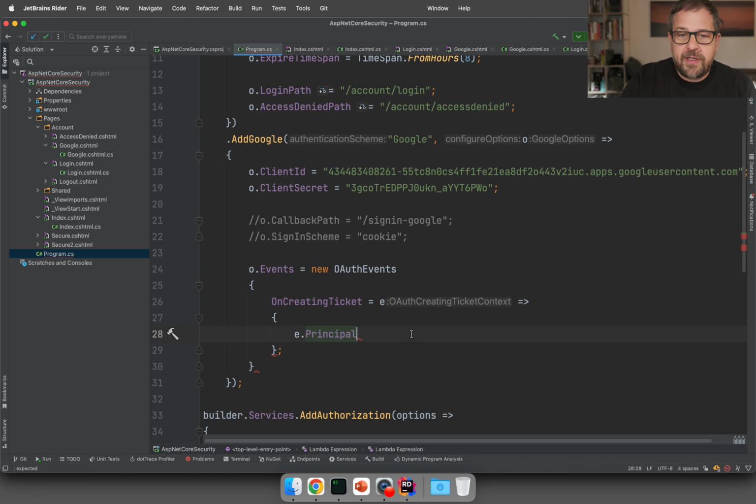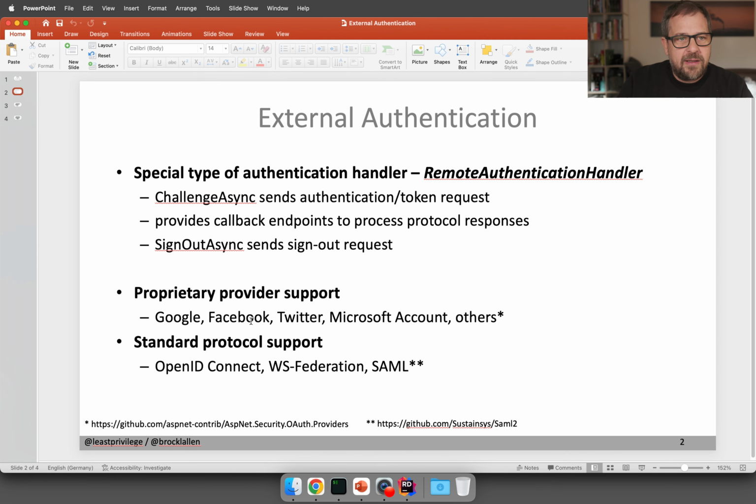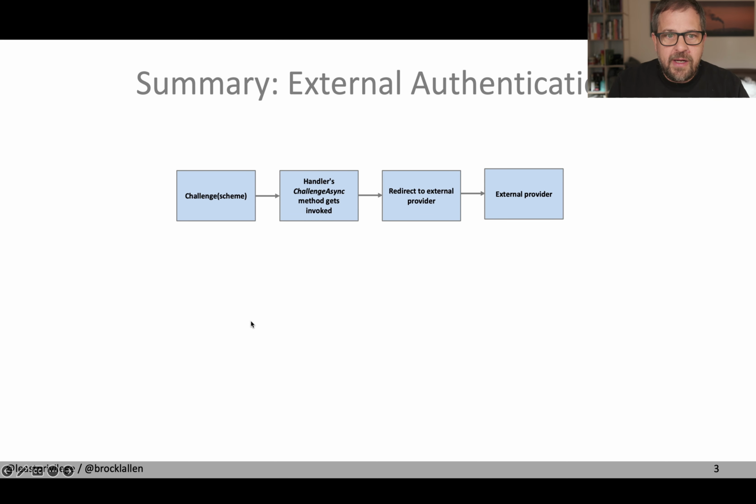Basically, long story short, whatever principal you create here in this event will be the one that gets signed in to the authentication handler. Okay, so that's an important event. So let's just recap what we did before we talk about other stuff.